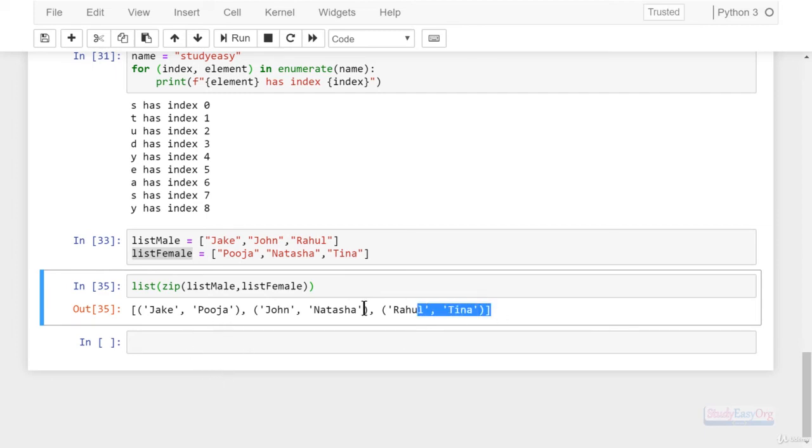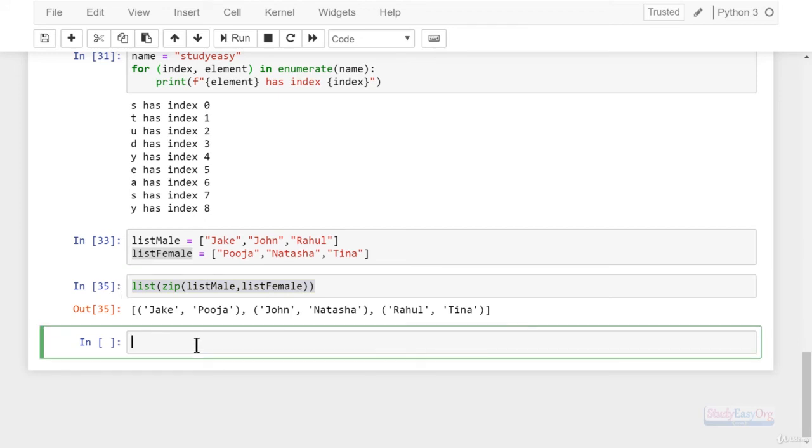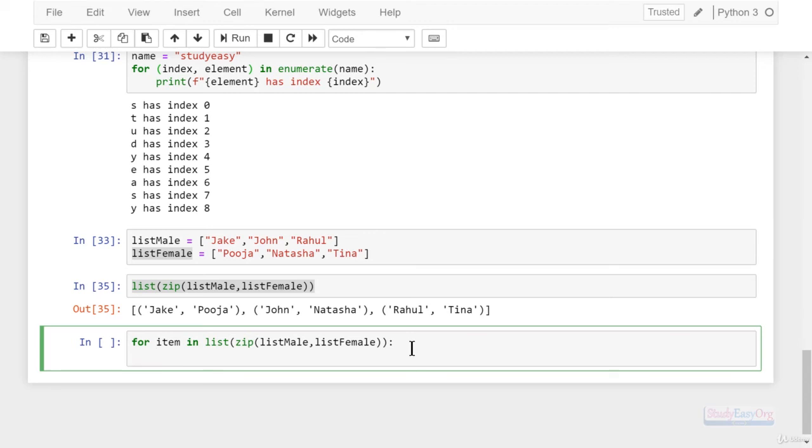Now as we are getting a list, we can iterate over this list. Let me copy this. In here I can say for item in list zip, zipping these two lists, and we can print item, right?